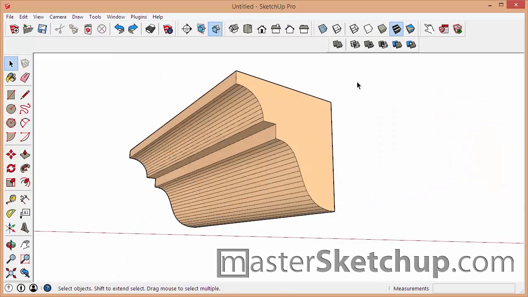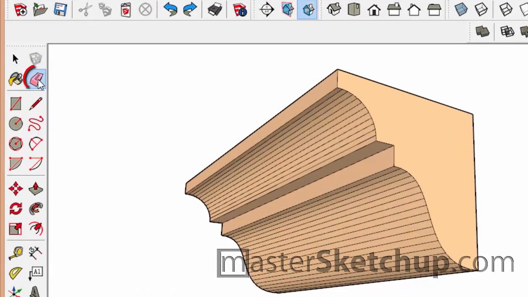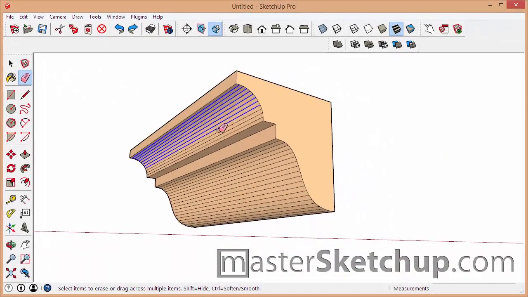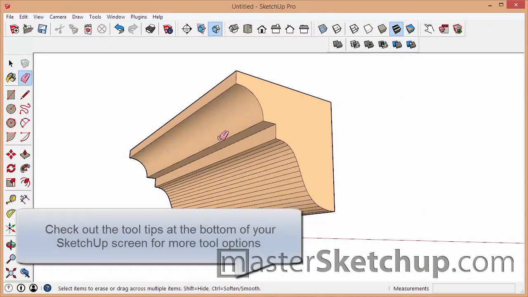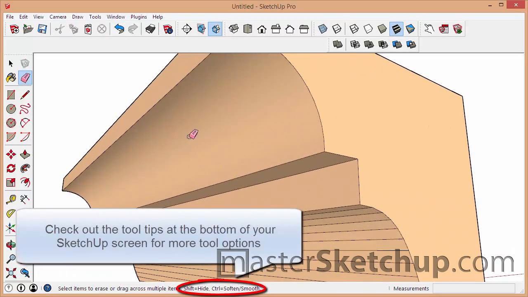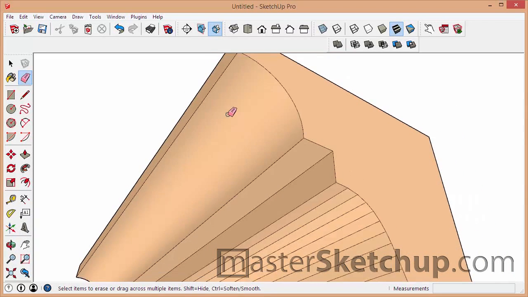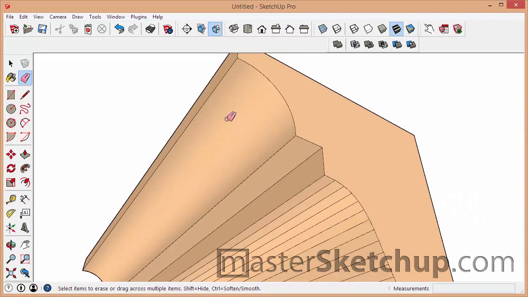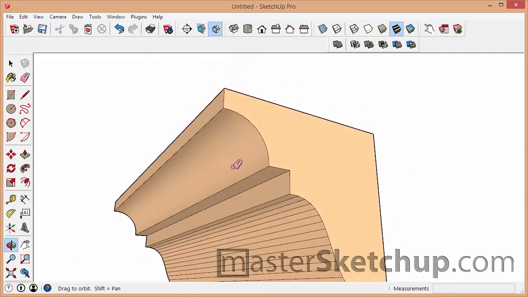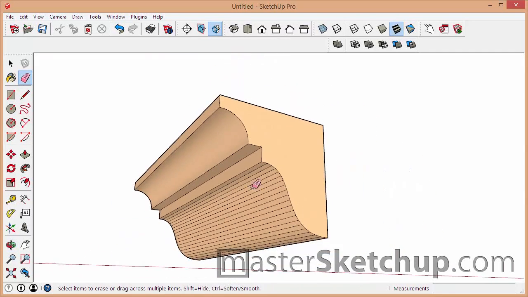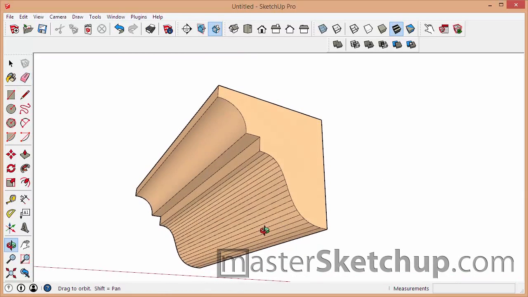So you might already know that you can use the eraser tool while holding down the control key to soften and smooth edges by clicking and dragging. So you can see that these edges have now been softened or hidden, and the faces in between the edges have been blended together, so it kind of gives the illusion that it's a curved surface, but we know it's really a segmented surface.